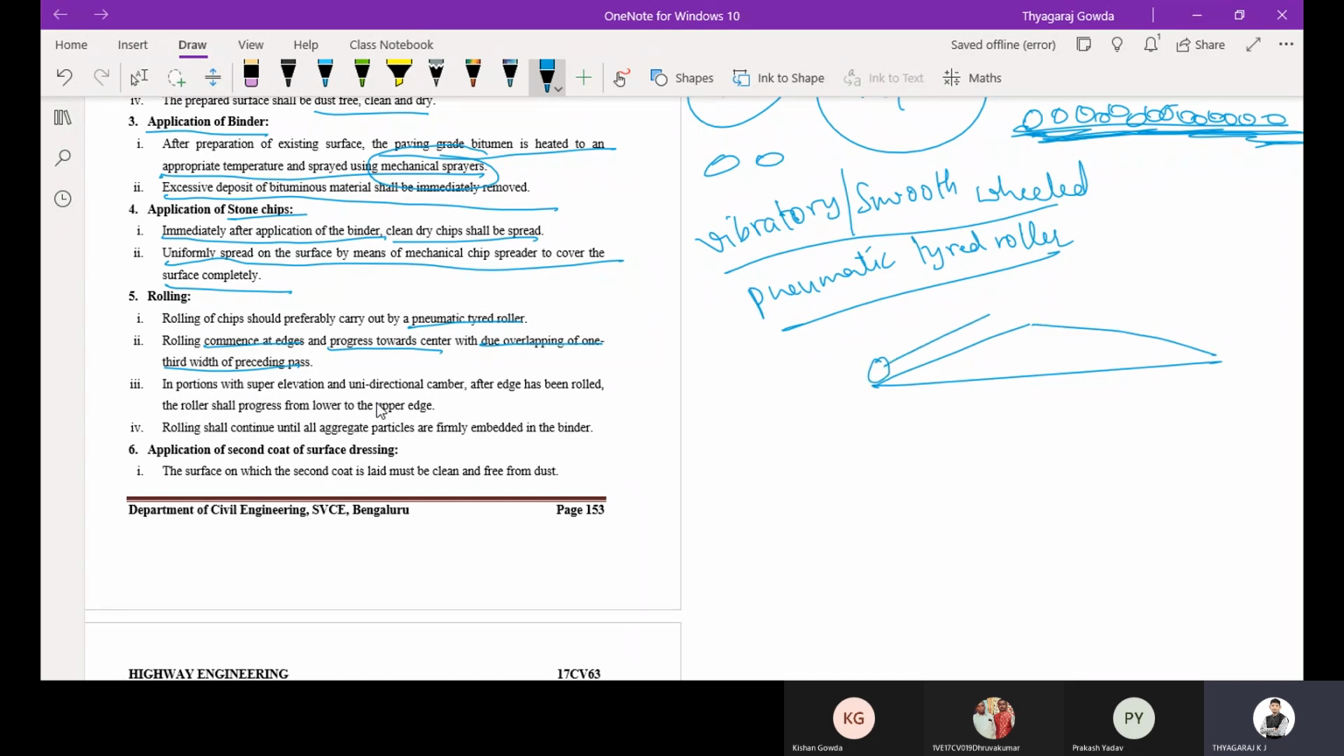Rolling commences from the edges and progresses towards the top. Here also, on the other side, it will commence from the edges and progress towards the center. Then 1/3 of the preceding pass is rolled.